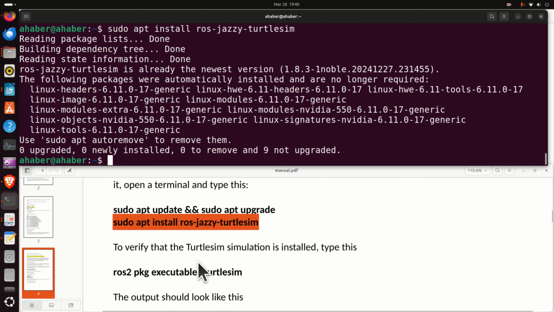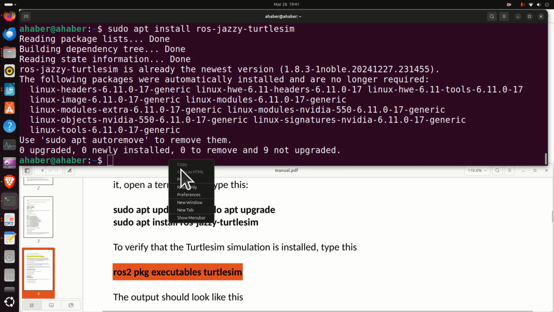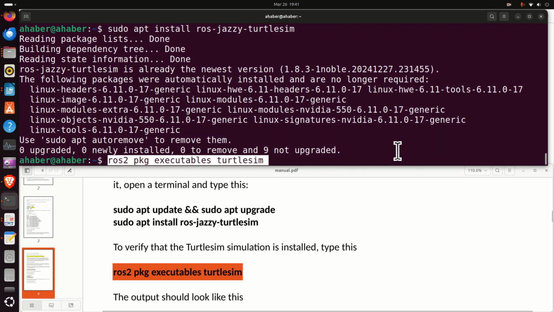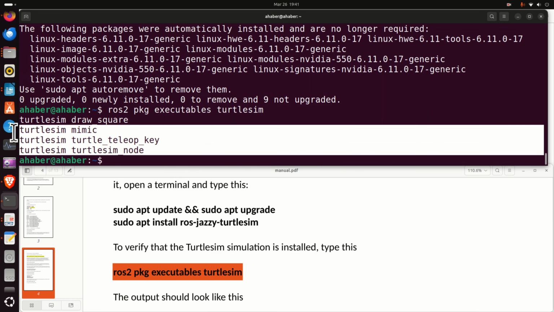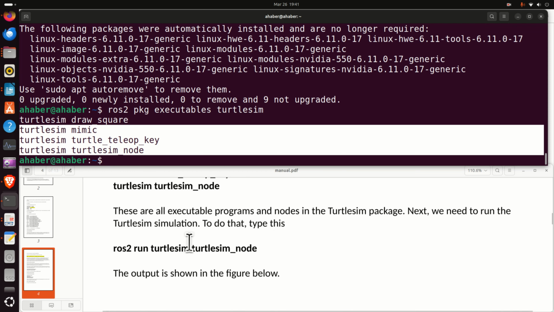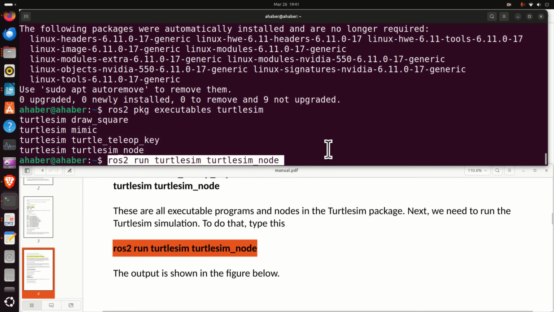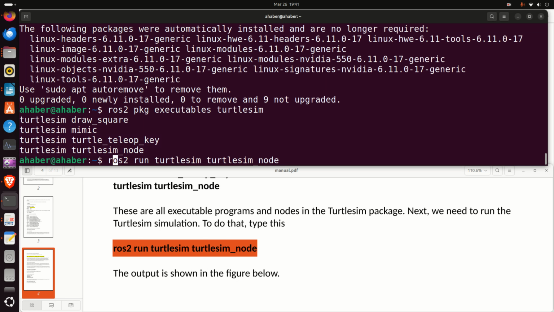And then let's verify that TurtleSim is installed by typing this, and you can see all the packages over here. Good. Let's now run the TurtleSim simulation. To do that, we need to execute this command. And let's explain what we are doing over here.